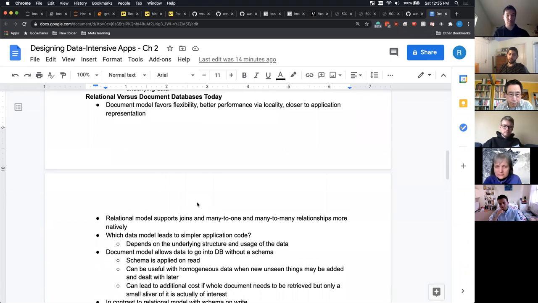Then they were talking about relational versus document databases. And so they were saying that the document model favors flexibility, better performance via locality, and closer to application representation. And so that was a lot of the stuff that we've talked about. The document model allows you to basically just put a whole bunch of data in there, and then when you actually read it back, you can decide what to do with it, and you're not rigidly defined by whatever schema you might have put in place ahead of time.